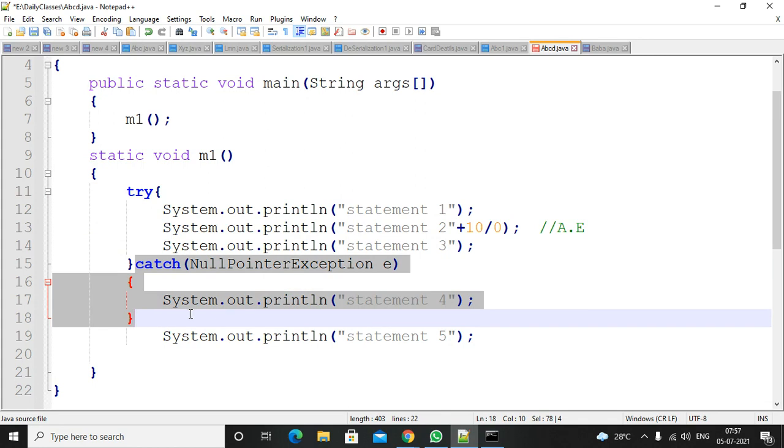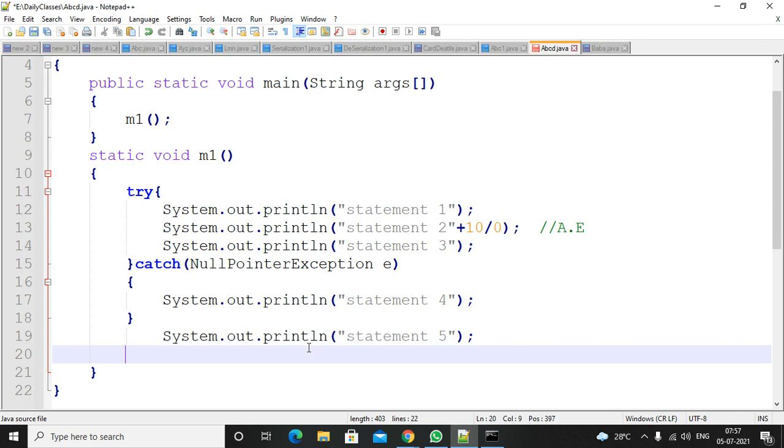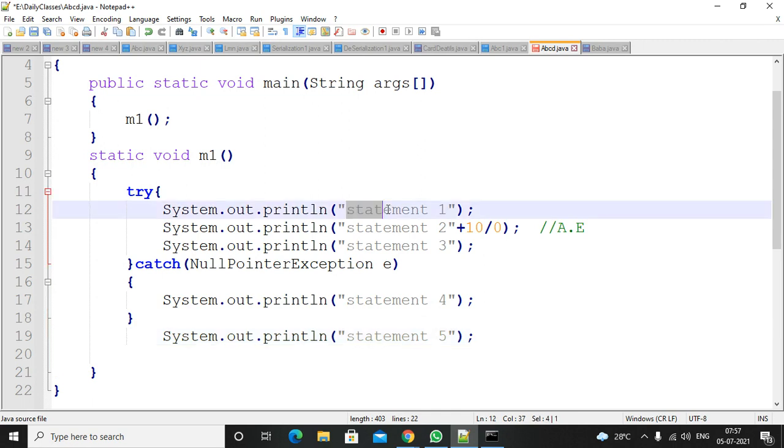If the corresponding catch block is not matched, that is abnormal termination. It won't execute the remaining statements. That means you don't get statement 5 also. In this case, you will get the output only statement 1. So the corresponding catch block is not matched, abnormal termination.